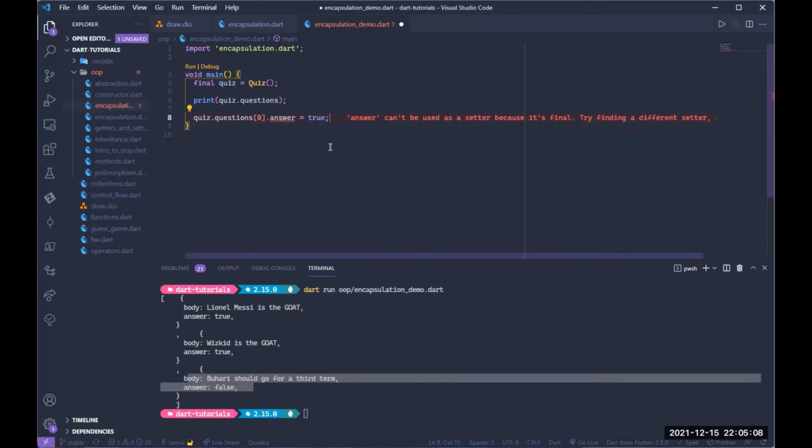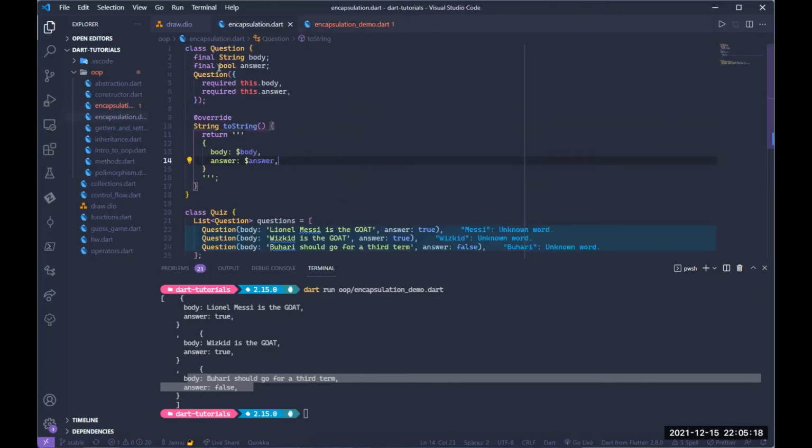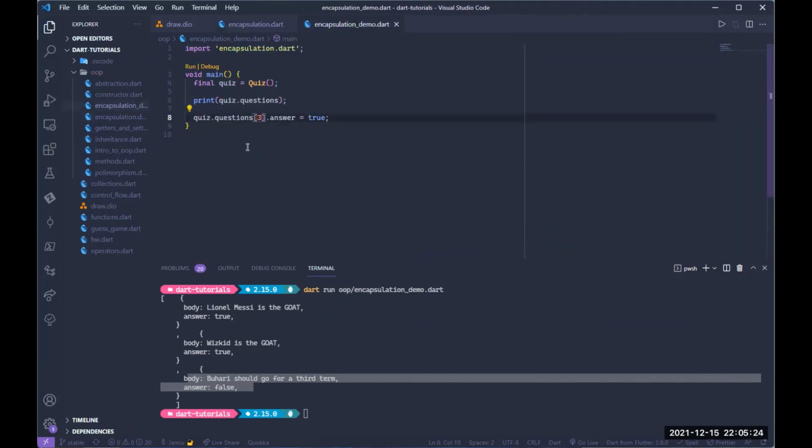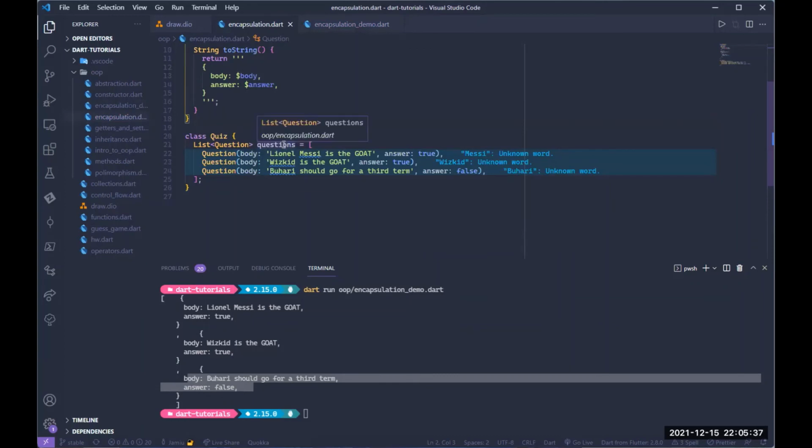Hold on. Let's see. Okay, because it's a final. Where is it? It's a final. Let's go and see the final. So here you see, you can say quiz.questions. Follow this. This quiz is the quiz object that we have just instantiated. Quiz.questions, we are referencing the questions.